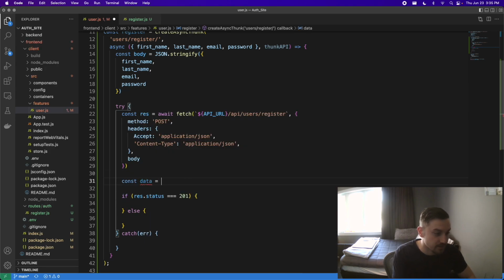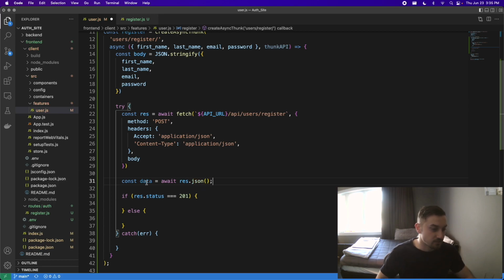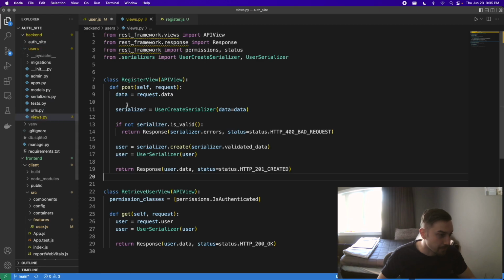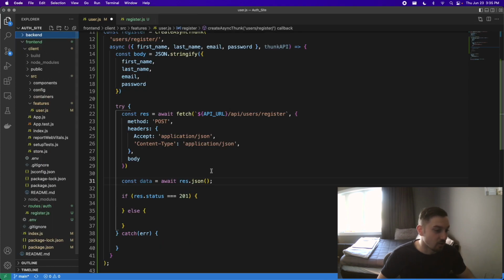So const data is await response.json. So this data, if I open up my backend users views, this register view on a successful request is just going to send back the user data. Now, I'm not really going to be making use of the user data or the errors in this application, just to keep things a little bit more simple and show you the point of Redux Toolkit and authentication more so than these little minute details.